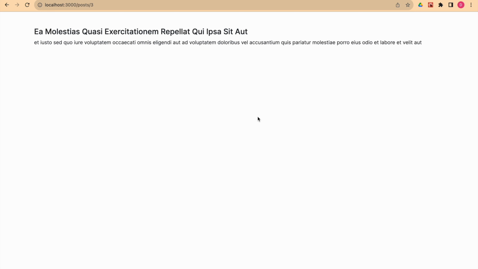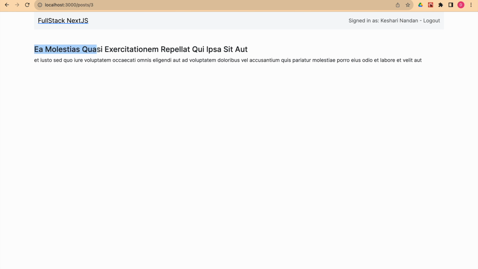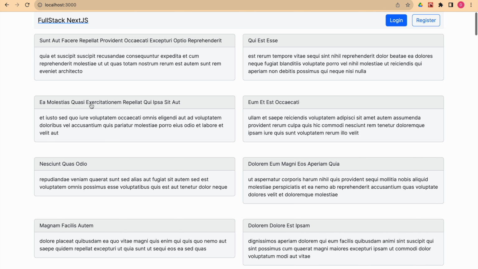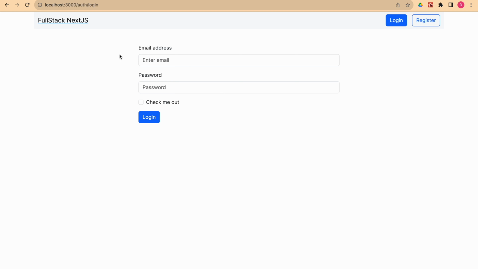So right now if I refresh the page, since I'm logged in, I'm there on the page detail, right? But if I log out, and if I go to the home page, I click on any page detail, you will see I'm redirected to the login page instead of page detail.